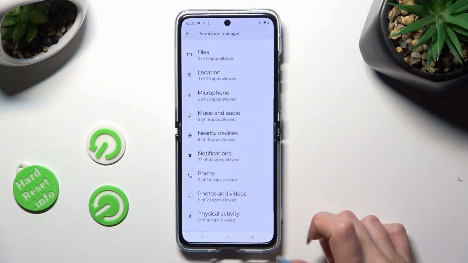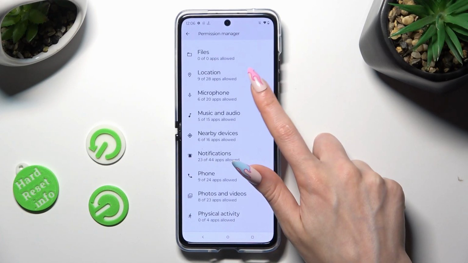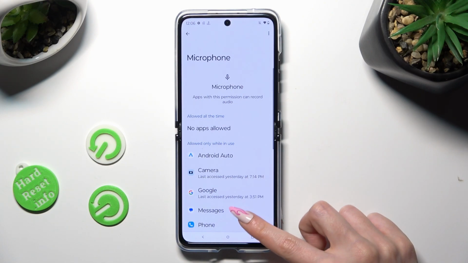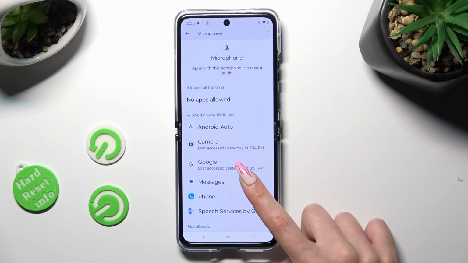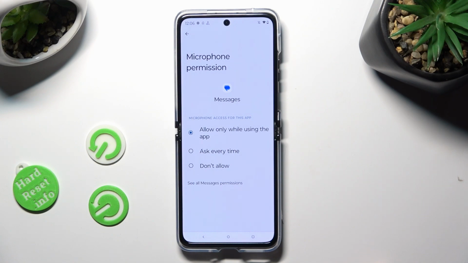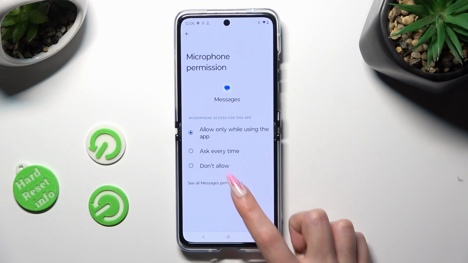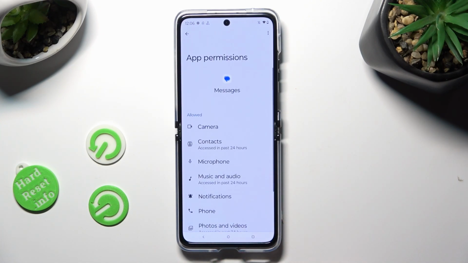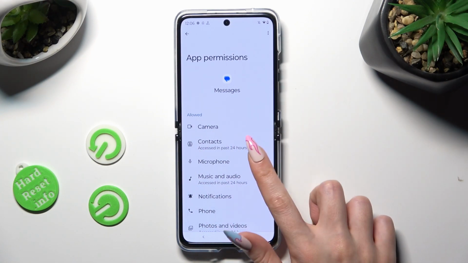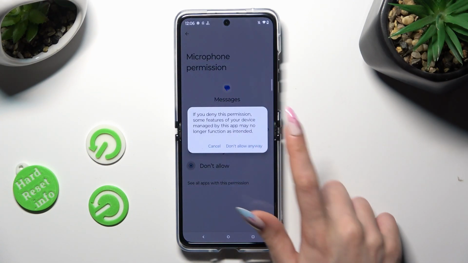I will go into Microphone to manage my messages. Now, instead of picking one of those options, click on See All Messages Permissions and manage all of them only for a chosen app from here.